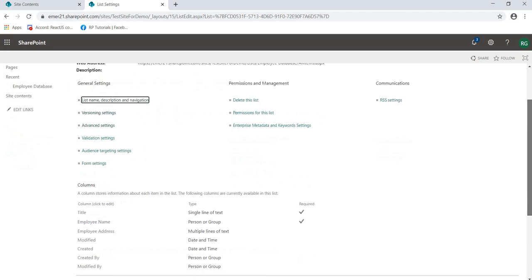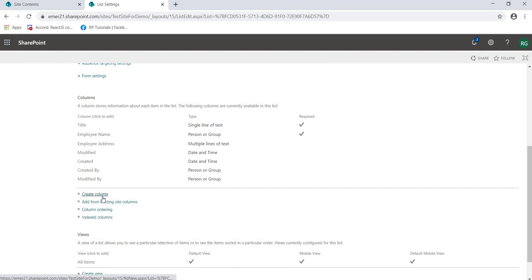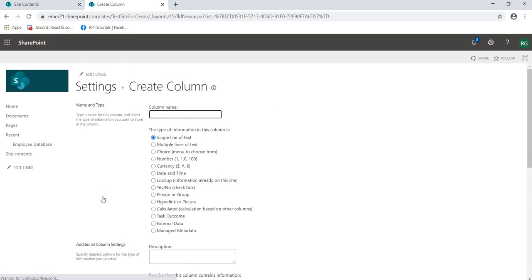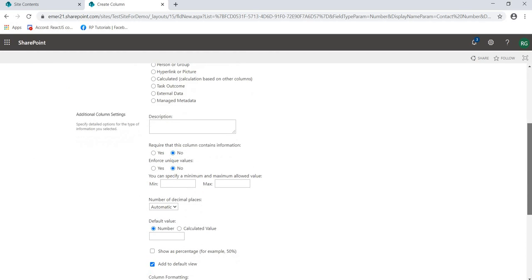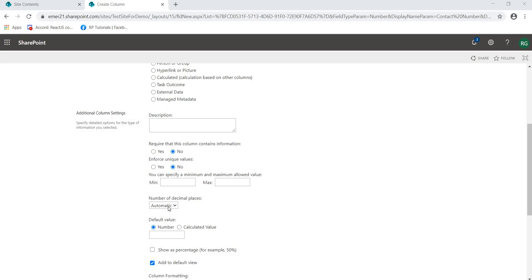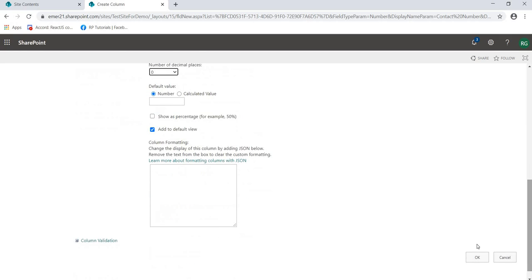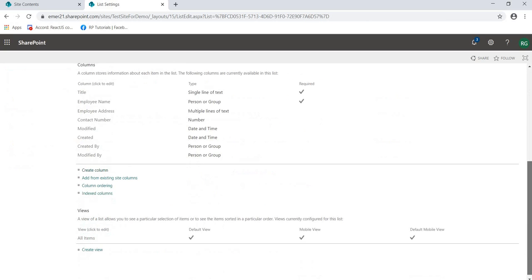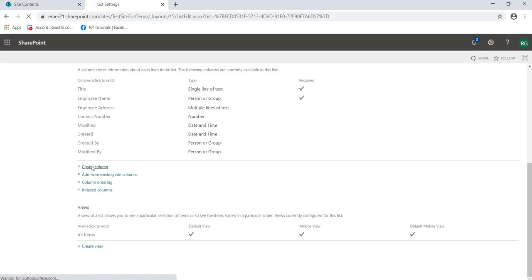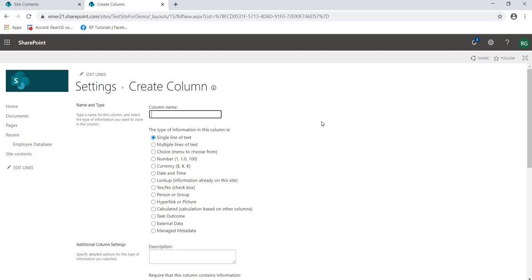Then we'll have another column, say contact number. We can select the number type. We can specify minimum and maximum. This is a mobile number, so we don't need any decimal places, so I just click on 0. The next column I will create is what we have left.